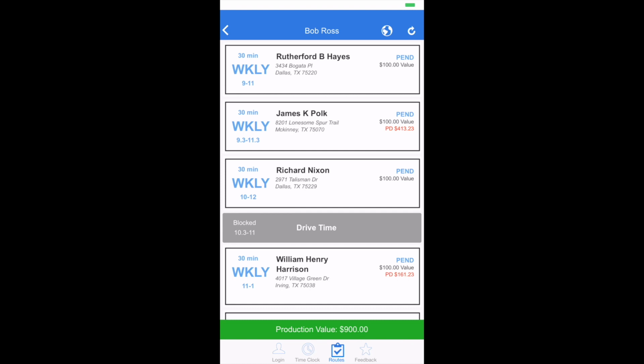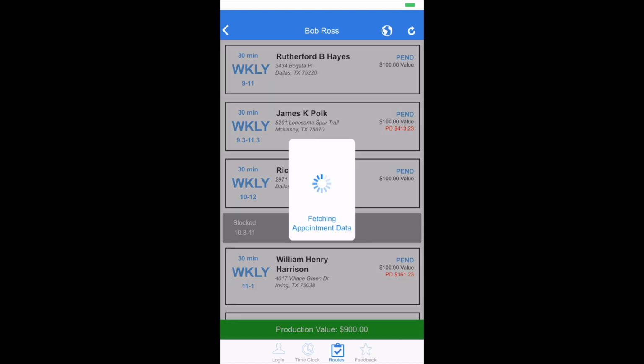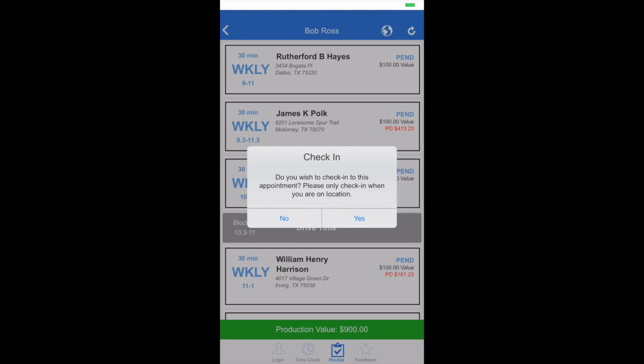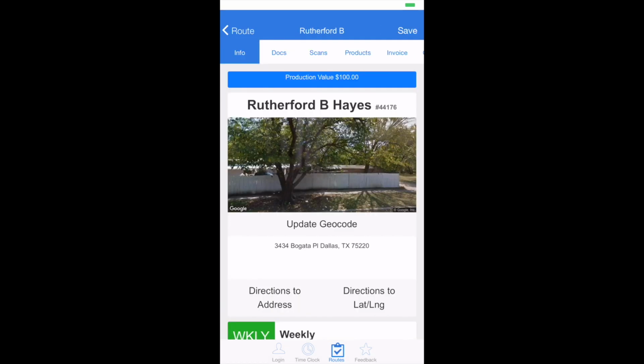If we want to get directions to our first appointment, Rutherford B. Hayes, all we have to do is click on him, and then when it asks us to check in, hit no. The reason we hit no is because we're not quite at the address yet. We needed to get directions to the address, and once we arrive, then we'll check into the appointment.